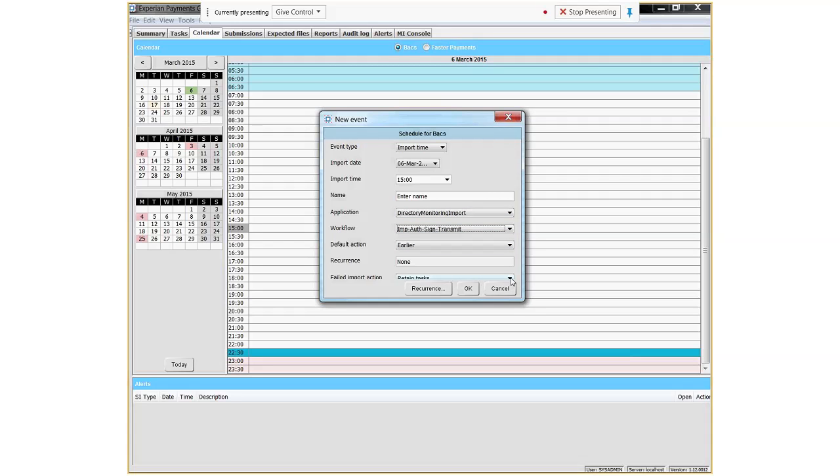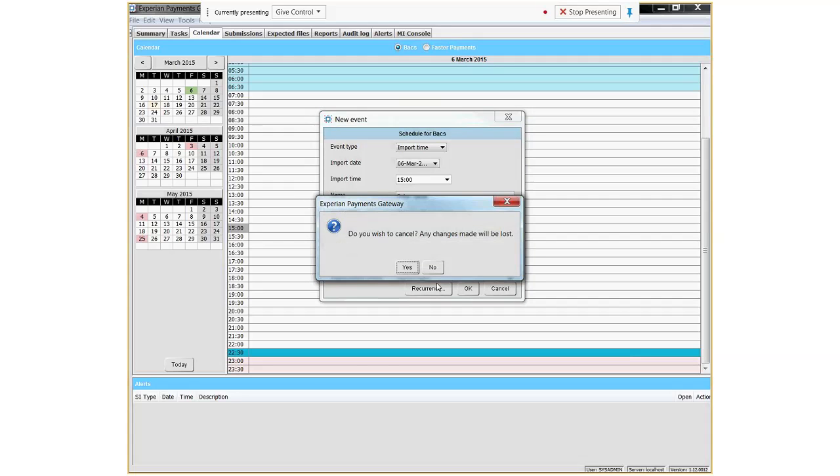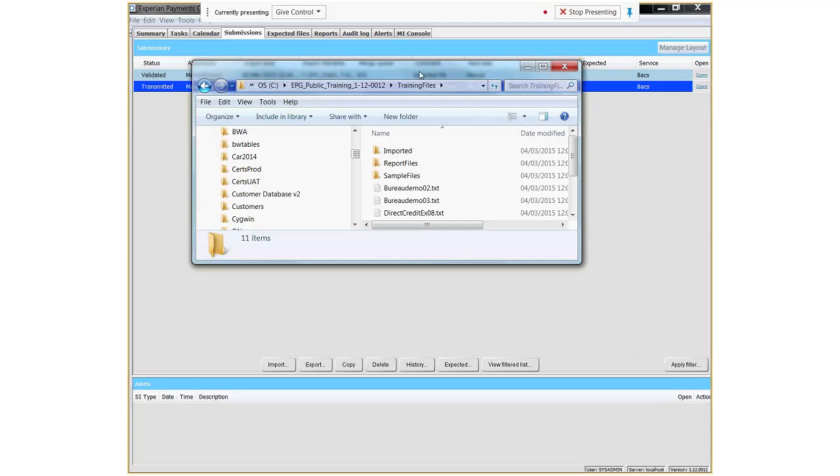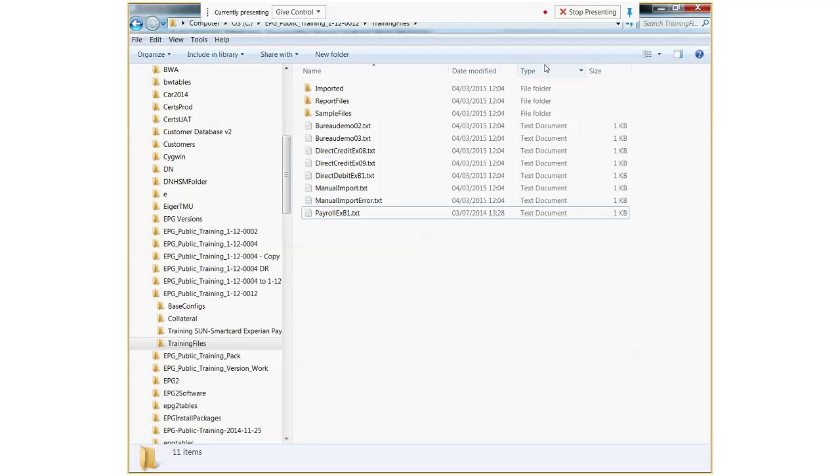And you can set this up also as a recurring task. So you could say, well, actually every Friday at 3 o'clock we want to run this workflow. However, what I'm going to do, I'm going to use the directory monitoring to get a file into EPG. So I've actually got a file already set up, ready and waiting to drop in to my folder structure. So this is the folder that I'm monitoring.